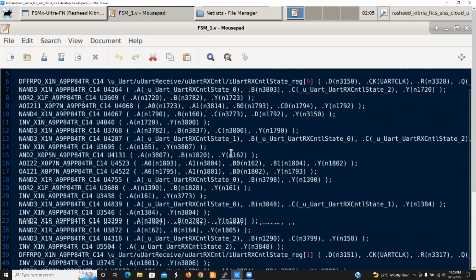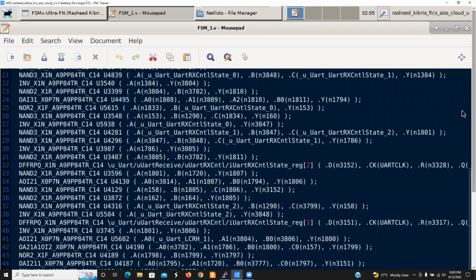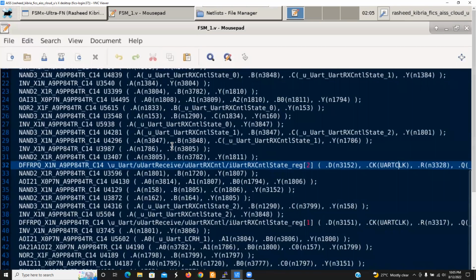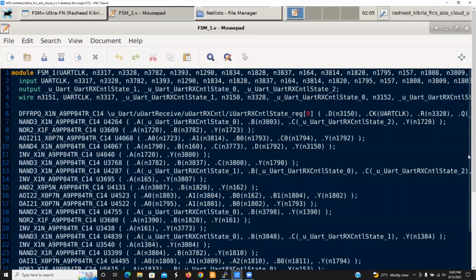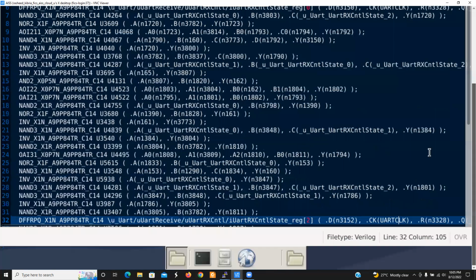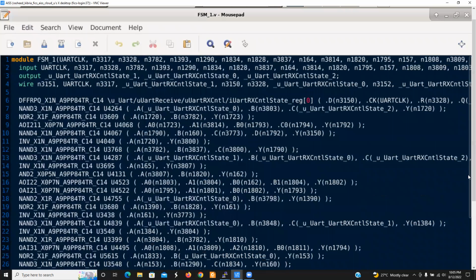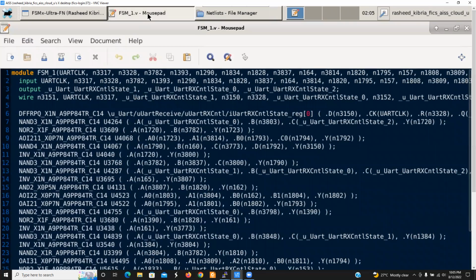And this extracted control FSM is pretty big, and it has so many gates and a state transition logic that is composed of basically all the gates except the flip-flops. The flip-flops actually form the state register of this FSM, and this one represents the FSM for the receiver module.